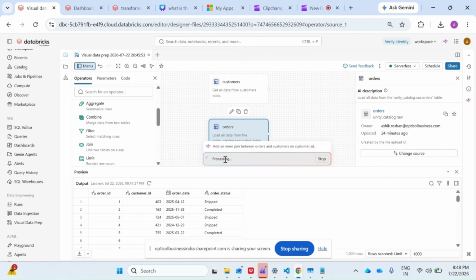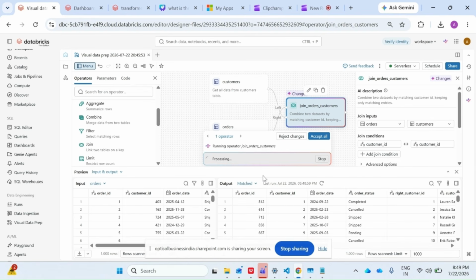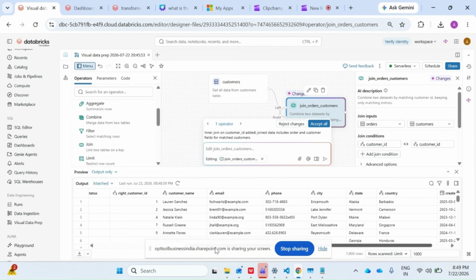How simple it is to build a pipeline. You can see the AI took the component, built the join condition, configured everything for us, and provided the output. Amazing. Let's select only the output. Okay. You can see now the joined columns.